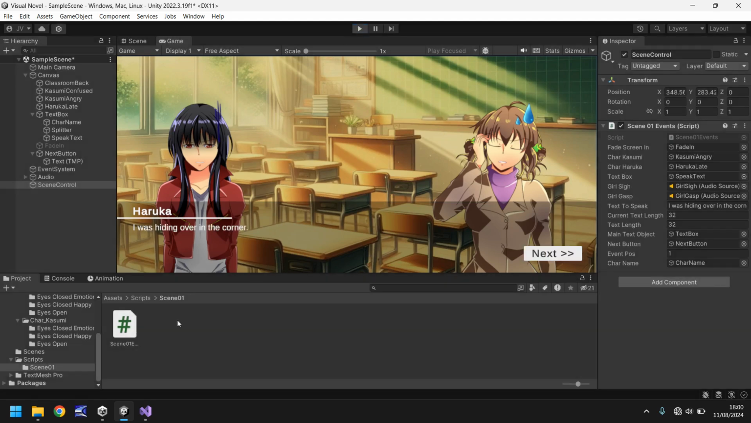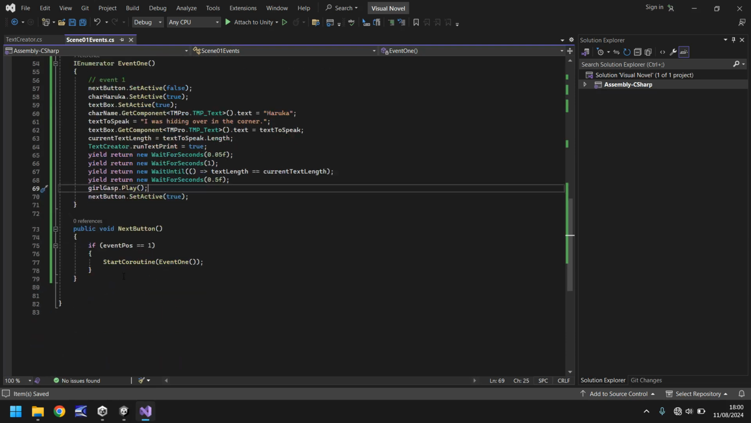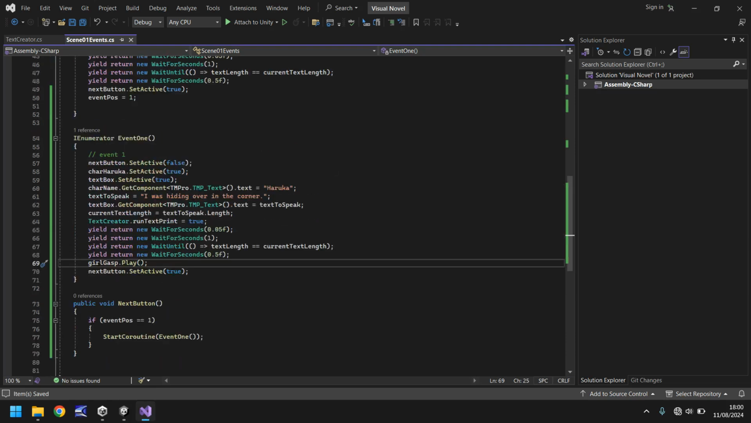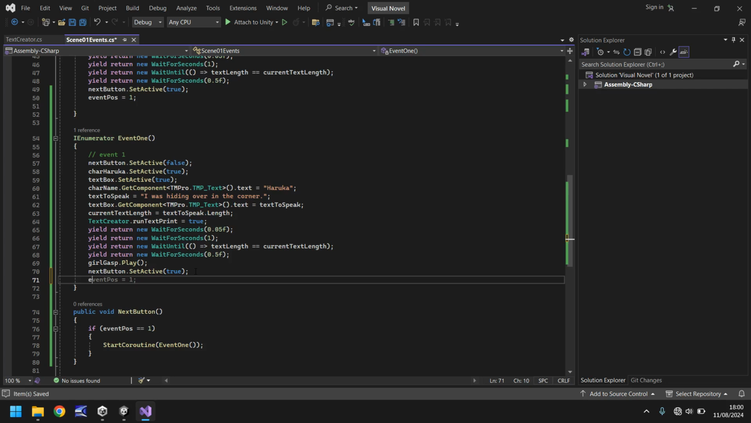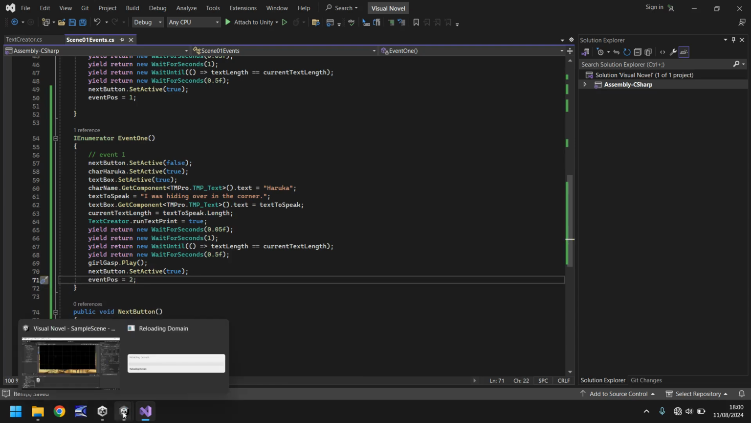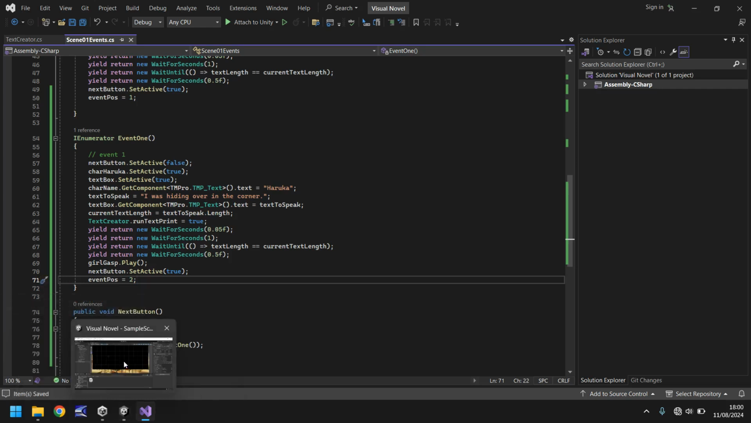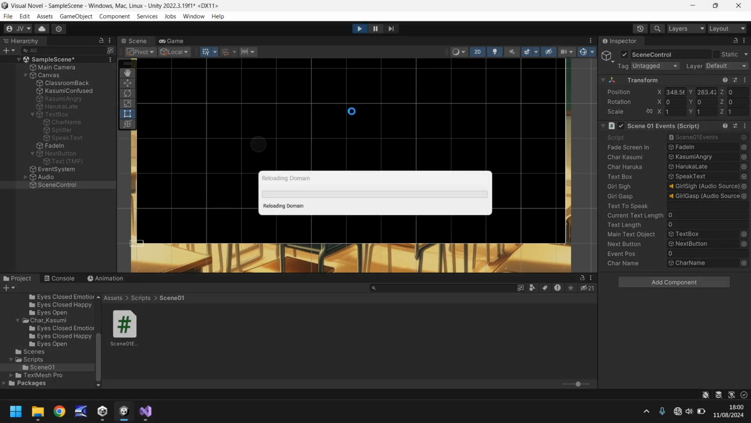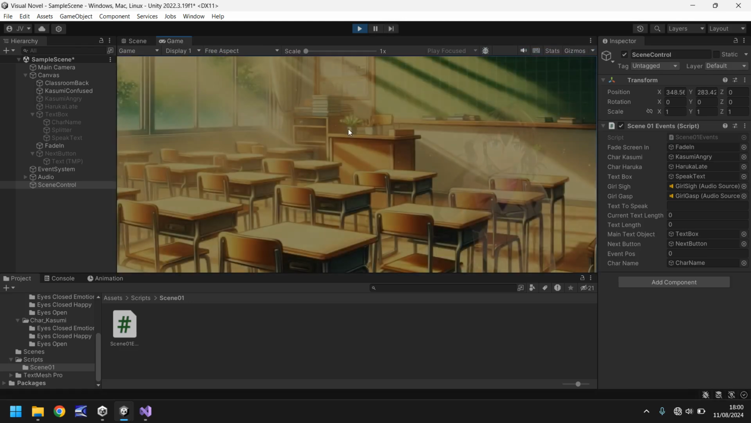See what I mean? So obviously, the next piece would be event 2. So that means at the end of event 1, we would set the event pause equals 2, semicolon, and save. Now, I'm going to play this, but we will get an error because there is no position 2. It's something that we've got to code in. So let's press play.